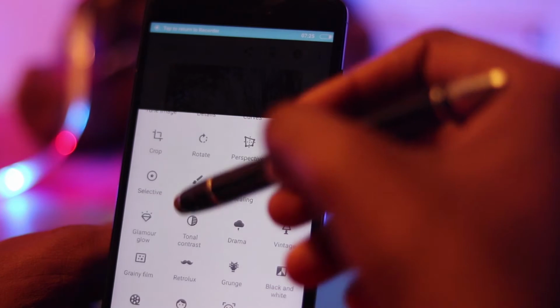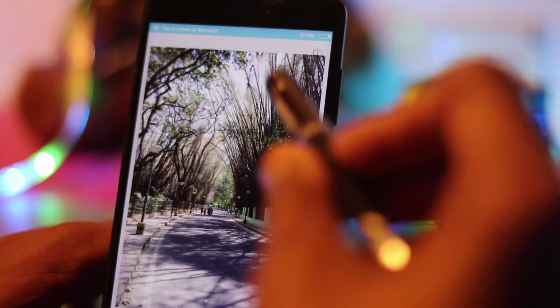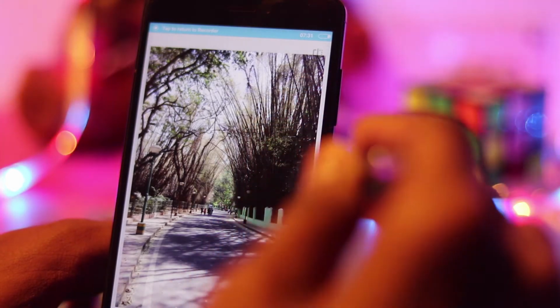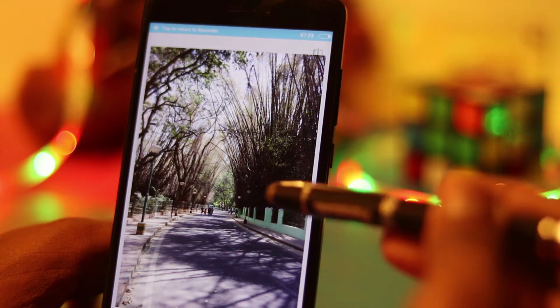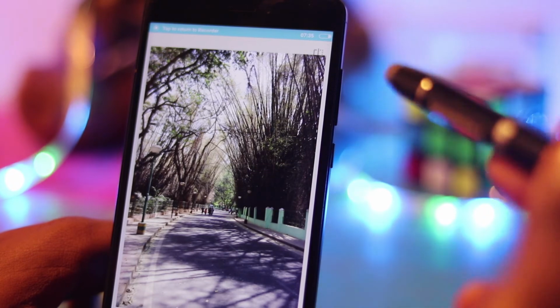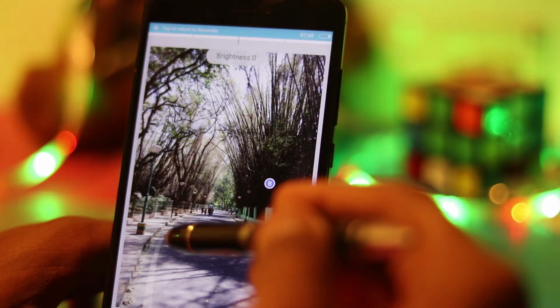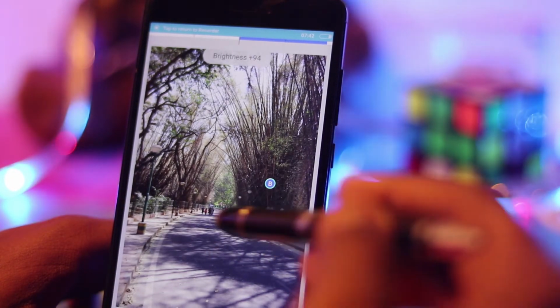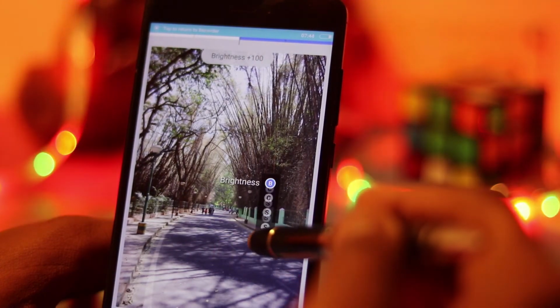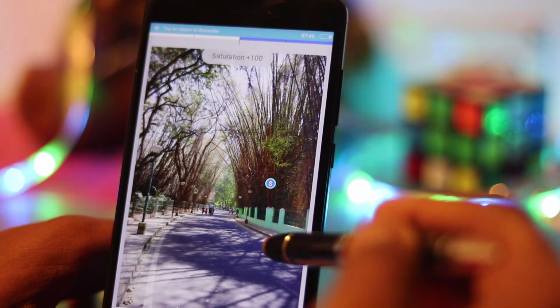So let's find the selective. So this is the selective. This is the selection tool. You can click to bring up the icon. So this part, as you can see, is a little bit darker. So I'll just click here, and as you can see, a bubble has come up. So this is the brightness. I can increase the brightness. As you can see, the brightness has been increased. I can increase the saturation as well.